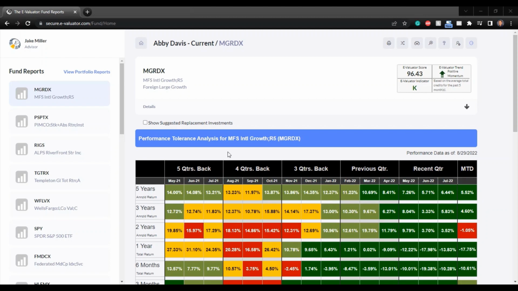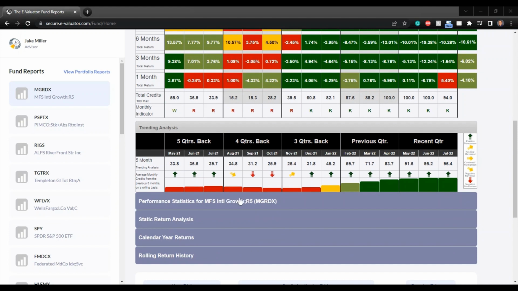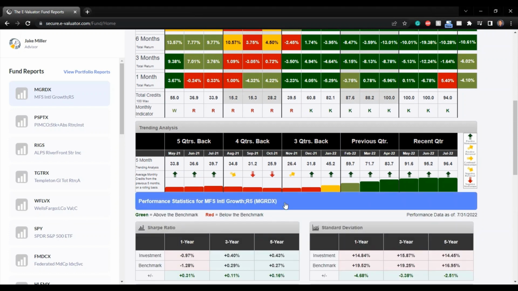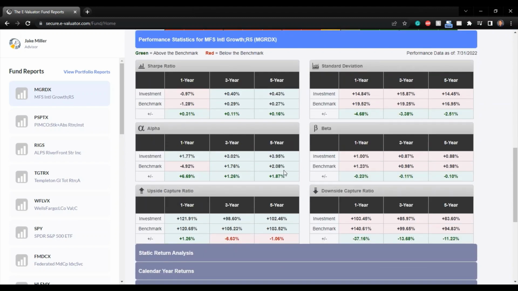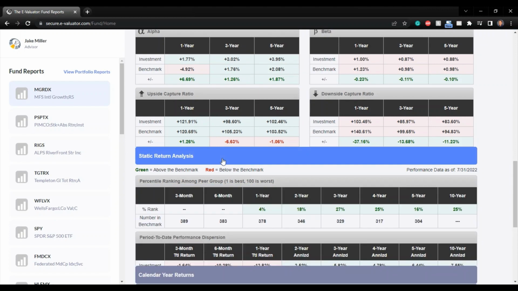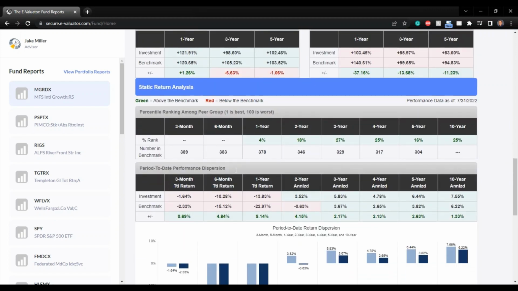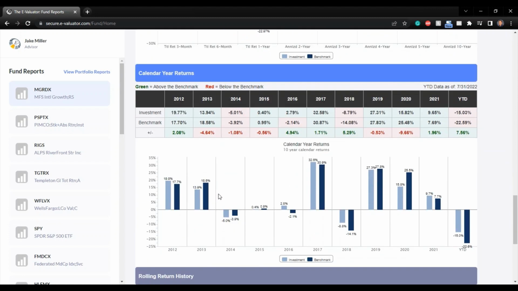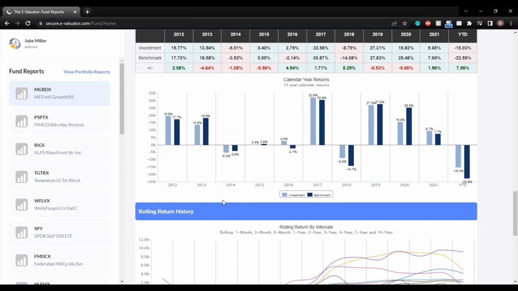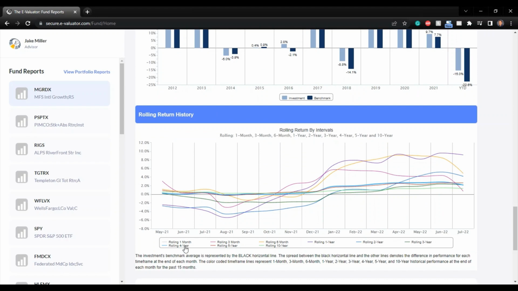Alright, so that is the meat of these fund level reports. Below this, we show the performance stats for the fund compared to the benchmark. We show Sharpe ratio, standard deviation, alpha, beta, upside, and downside. Show the static returns for the fund, the calendar year returns, and the rolling return history. And you can come in here and select and deselect these as you please.